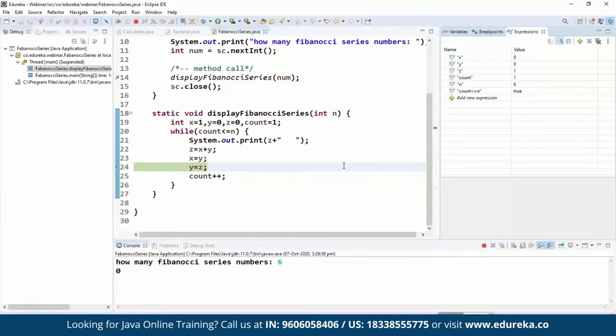And Y is equal to Z. Z is 1, Y becomes 1. Count plus plus, count becomes 2. Then 2 less than or equal to N, condition is true. Coming inside, F6, 1 is coming.